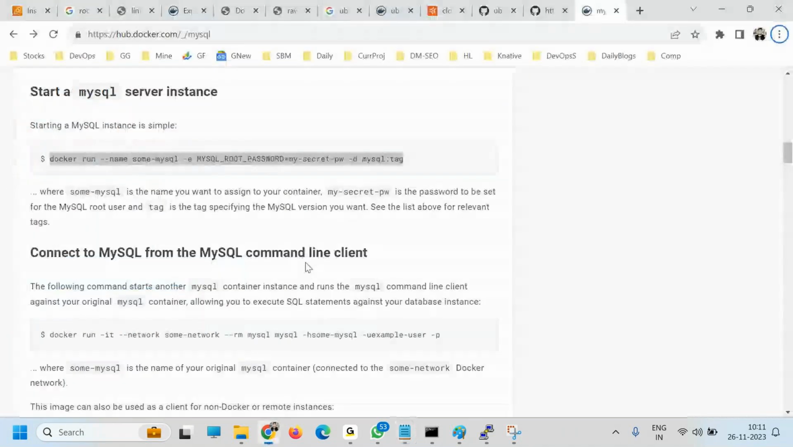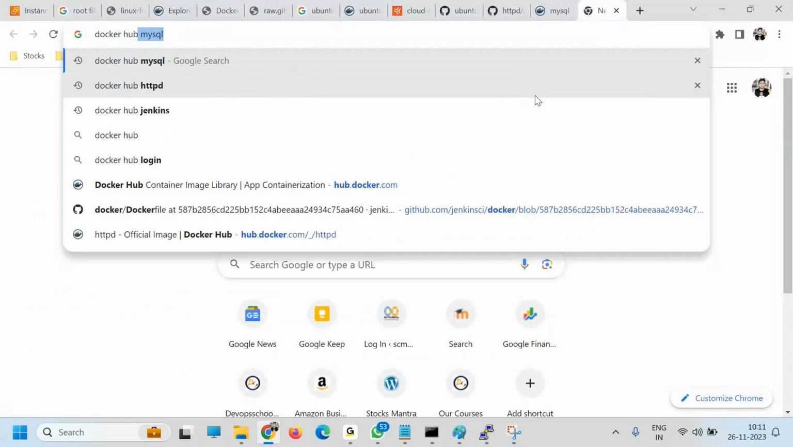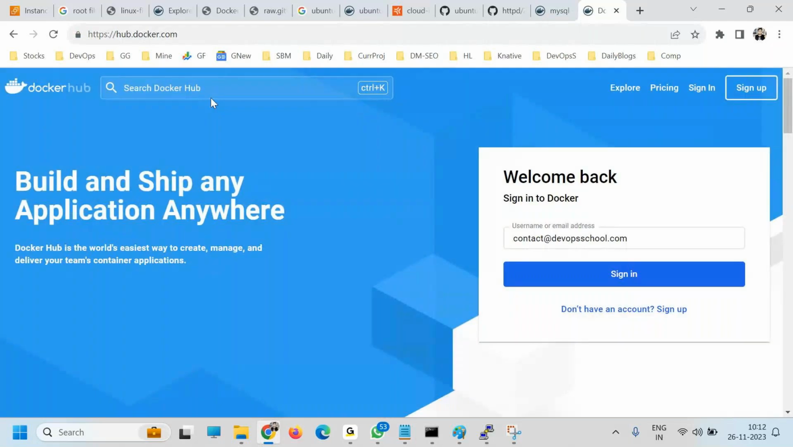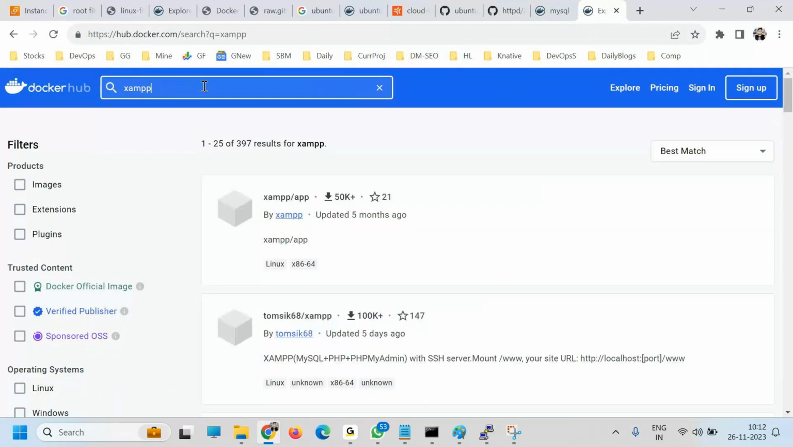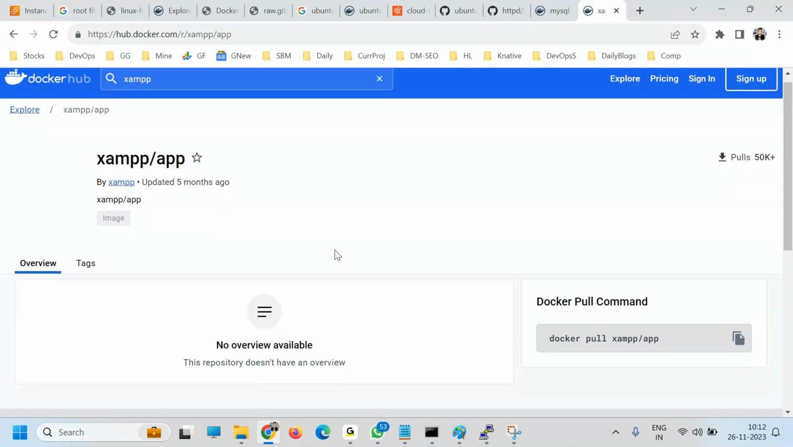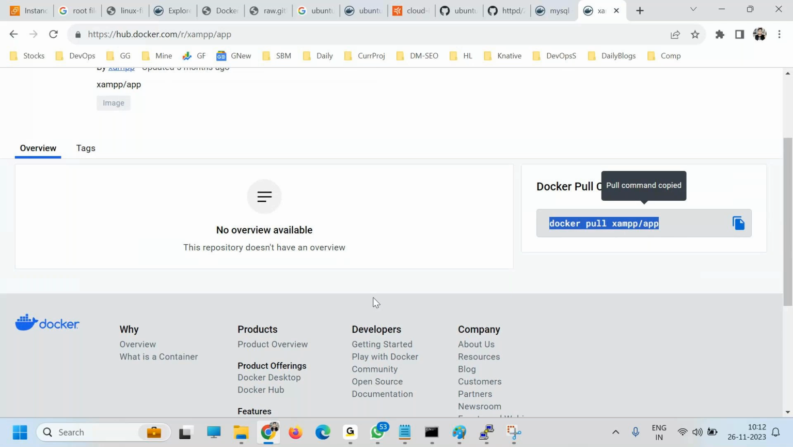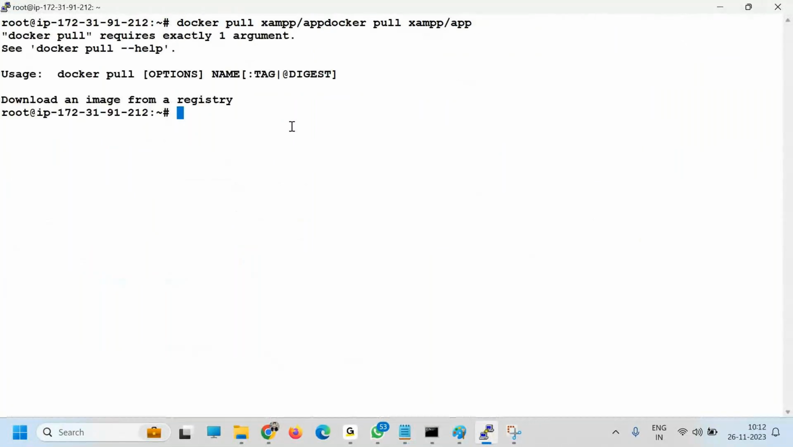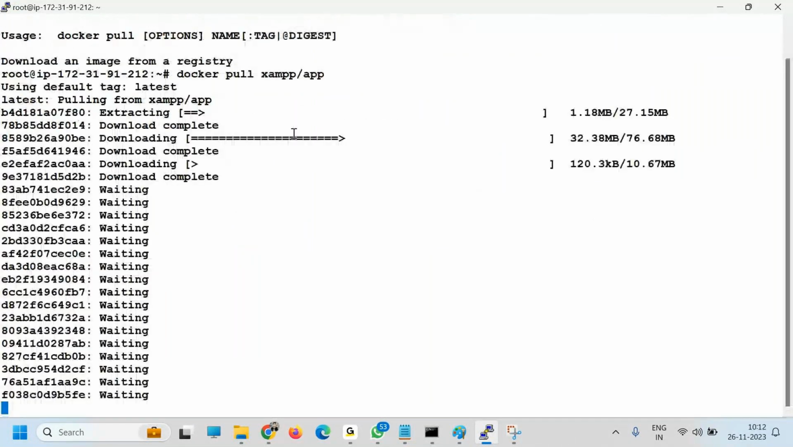Let's say you want a XAMPP image. Search Docker Hub for XAMPP. So the XAMPP image is created already. The official one is there, see here. This is the XAMPP app, created by XAMPP itself, so this is the official one. Click on this and here you have this image. There's a lack of documentation, by the way. You can click here and pull this.